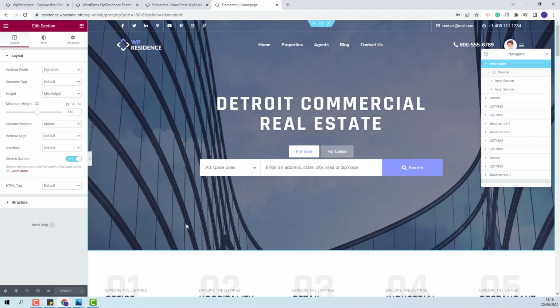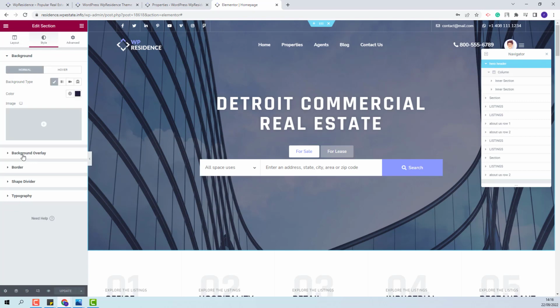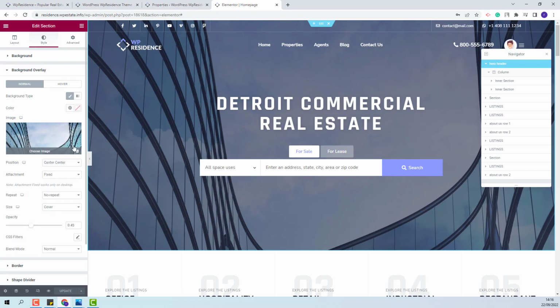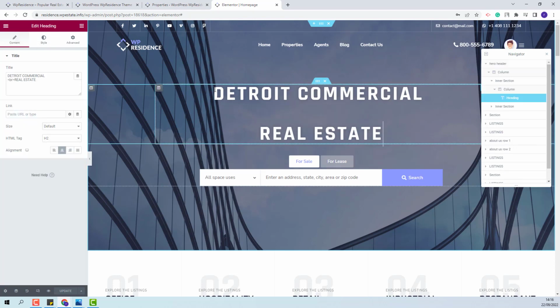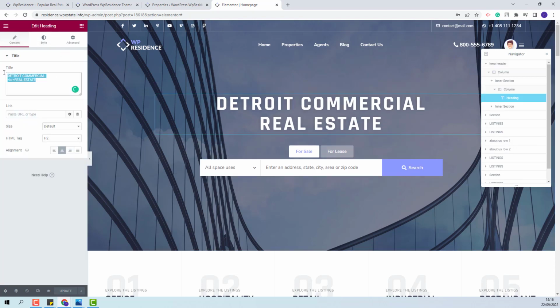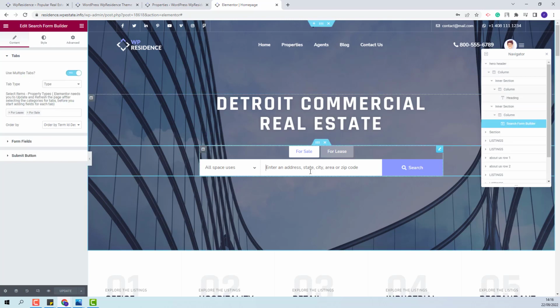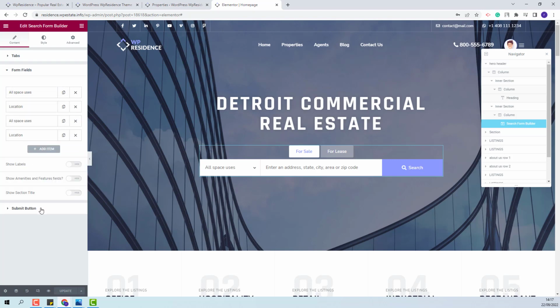In order to change the demo image, you will need to go to Style, and from the background overlay section you will be able to delete the demo image and upload your own. The text was added with Elementor heading widget, and you will be able to change the text. And for the search form, we use the Search Form Builder widget, and you will have the option to add or remove existing fields and make other settings.